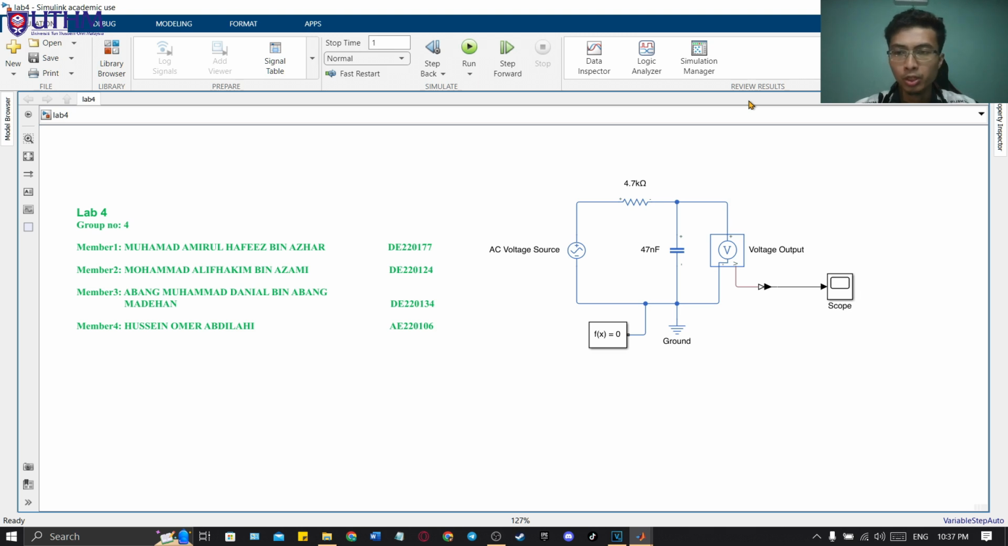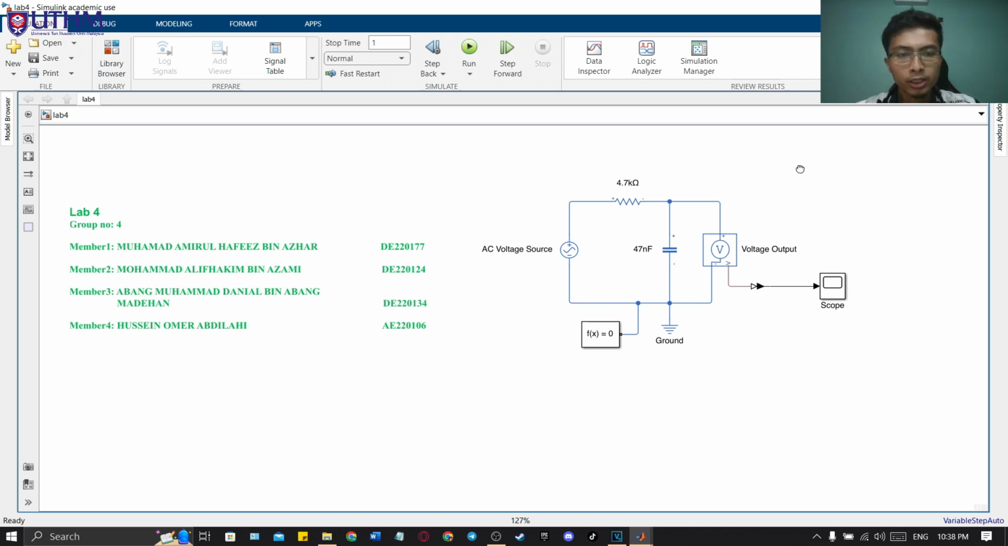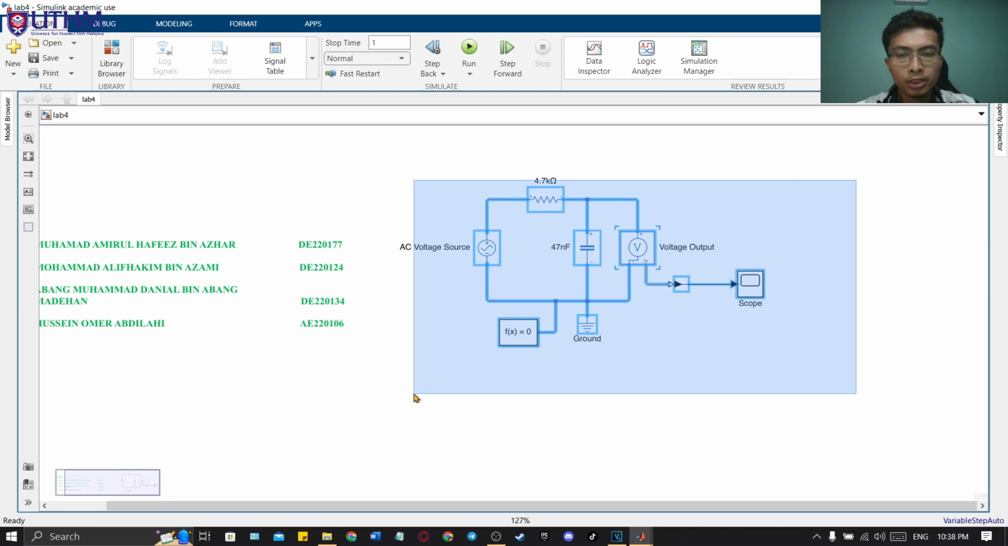This is for our BEJ10201 Numerical Programming Lab 4 group project, and our group number is 4. So here are our members, number 1, 2, 3 and 4, and now I will discuss Simulink. How do we create the circuit?